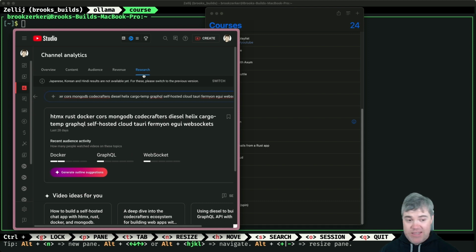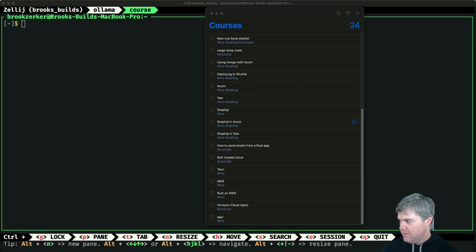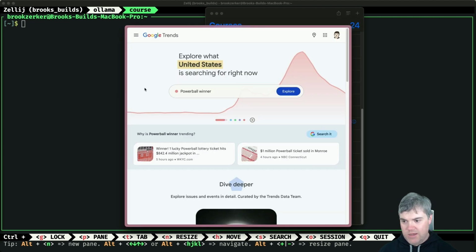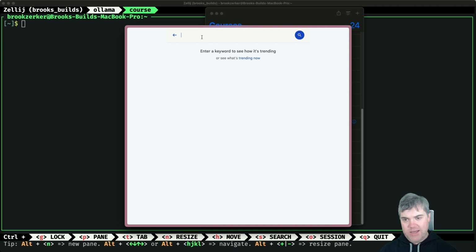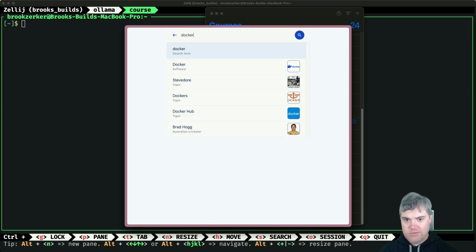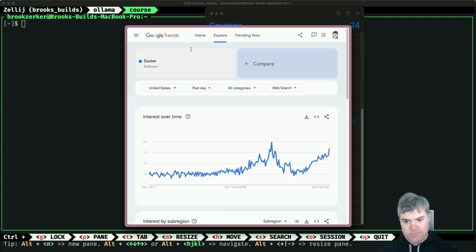And maybe a completely different thing we can look at is Google. Let's see. I want Google search metrics, trends. No, I don't care about that. So let's do Docker. And so we can see that.